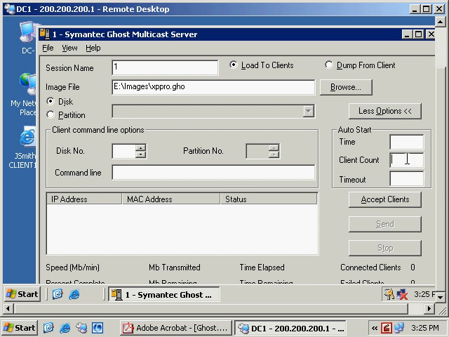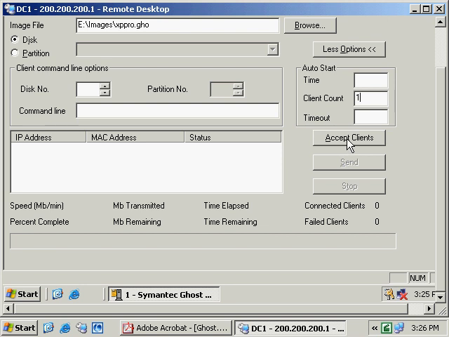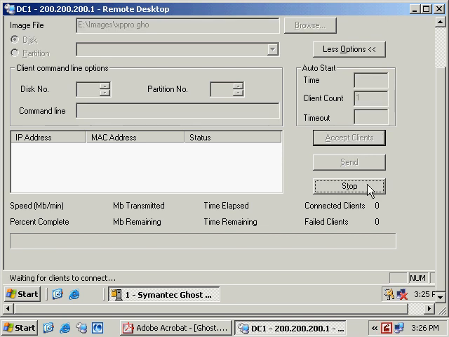So over here we're going to say client count 1 because we only have 1 in our network. Now over here, what do you want to clone, the disk or a partition? Now if you had only cloned a partition, you can do that as well. In our case, we had cloned the entire disk, so that is fine. That's it. At this point, we're going to say accept clients, and then the server is now waiting for the client to connect. Now what I'm going to do is physically walk up to the client machine and actually start the process. You will see the moment the client machine connects over here, that you will see the IP address, and then the process will start automatically.